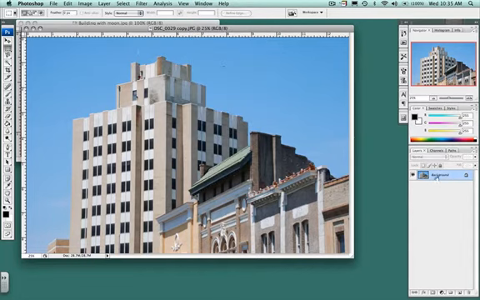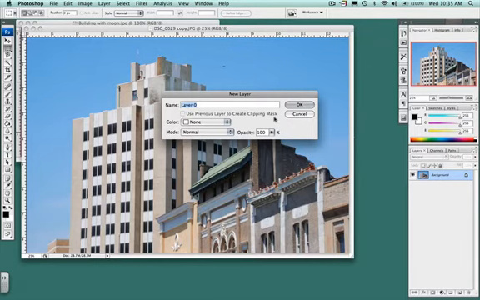So what we're going to do is go ahead and double click and click OK. We can also name our layer, which may be a good idea. I'm going to call this layer building.